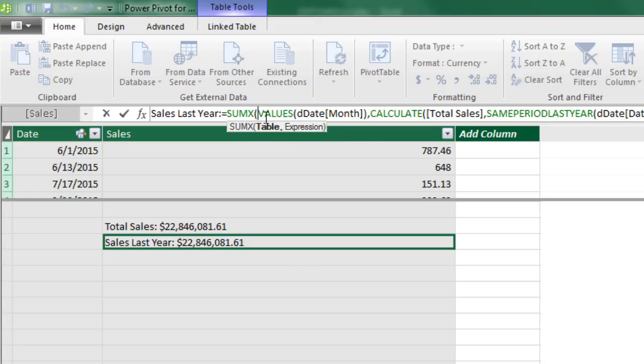Right here, table. Every cell in the pivot table, VALUES will deliver a unique list of items. So when it's in an individual month, there'll be just that month. When it gets to the year, it'll have all the months for that particular year. Now, when we get down to the grand total, we will have a problem because it'll give us too many months. And same period last year will not work with that. But let's just see if we can try the rest of this. Remember, that's going to give us months for every cell in the pivot table.